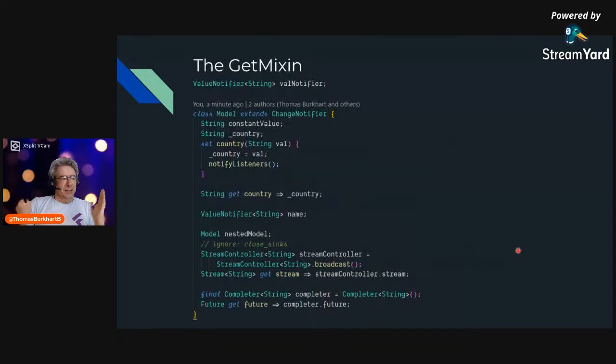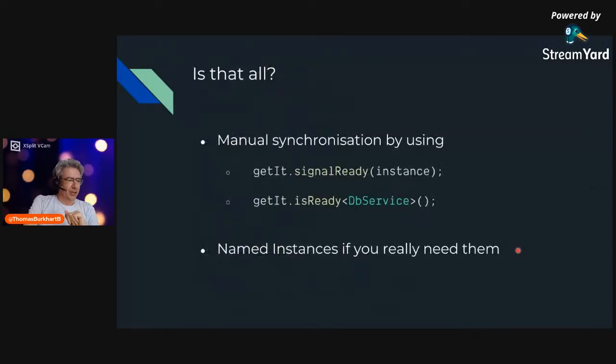Now, with the mixin, what's the GetItMixin? I was quite happy with this state, honestly, because most of the time I put my business objects inside GetIt. They would offer either a stream or a value listenable. And in my UI, I then used a value listenable builder or a stream builder to get updated on my data.